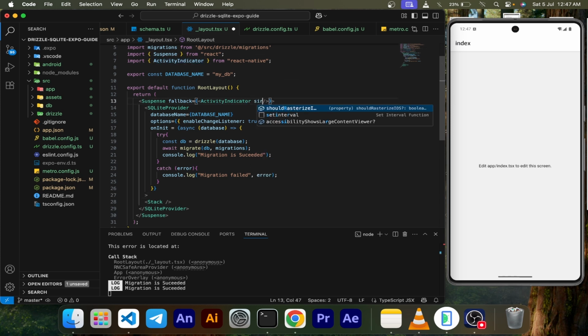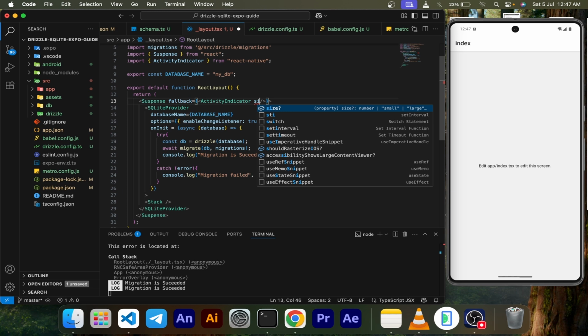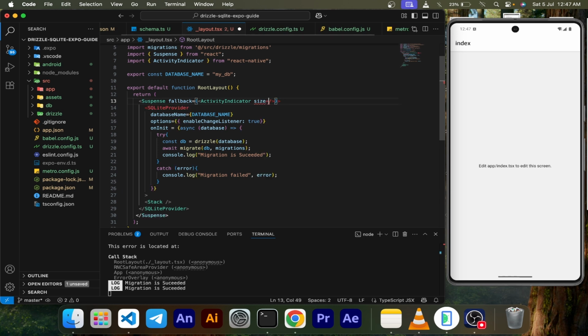And to make it look good, you can tweak some parameters like size, you can keep it large, right? So you can explore this ActivityIndicator, or you can definitely use your own custom component as well. So all the setup is done now. We are ready to use our database via Drizzle ORM.